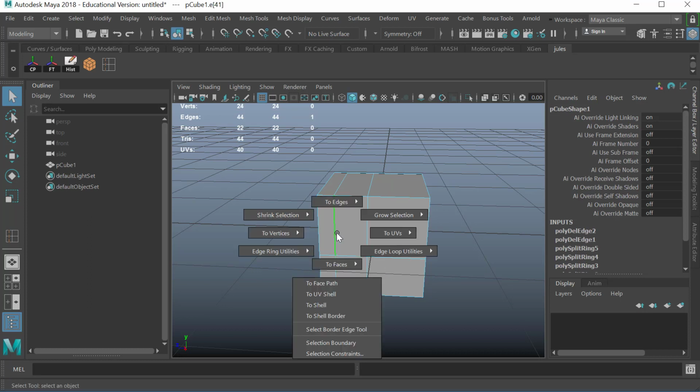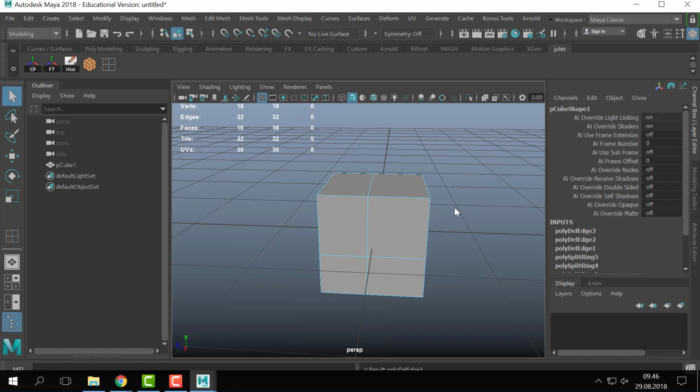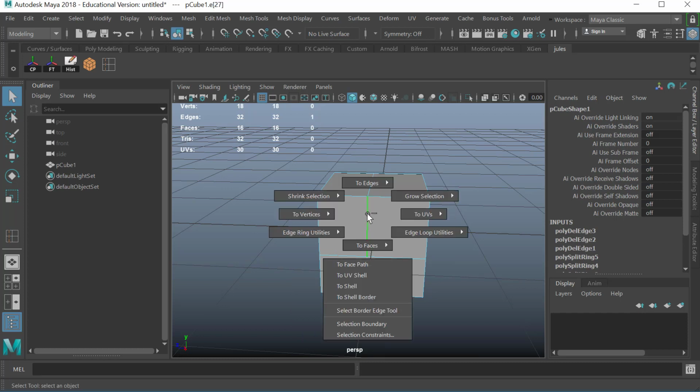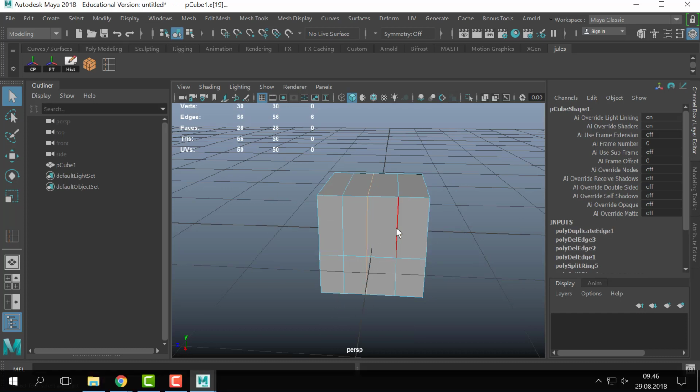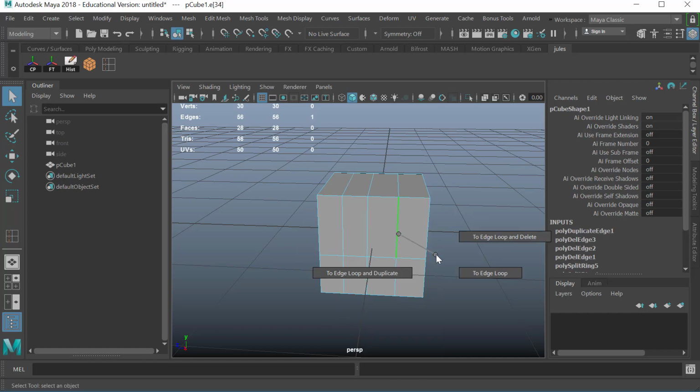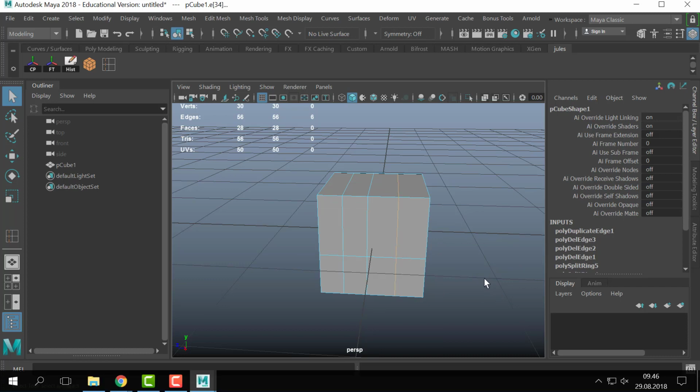So if I go edge loop utilities to edge loop and delete, it will select the edge loop and delete it in one operation. So to edge loop and duplicate, there's that. And to edge loop, so just select the edge loop.